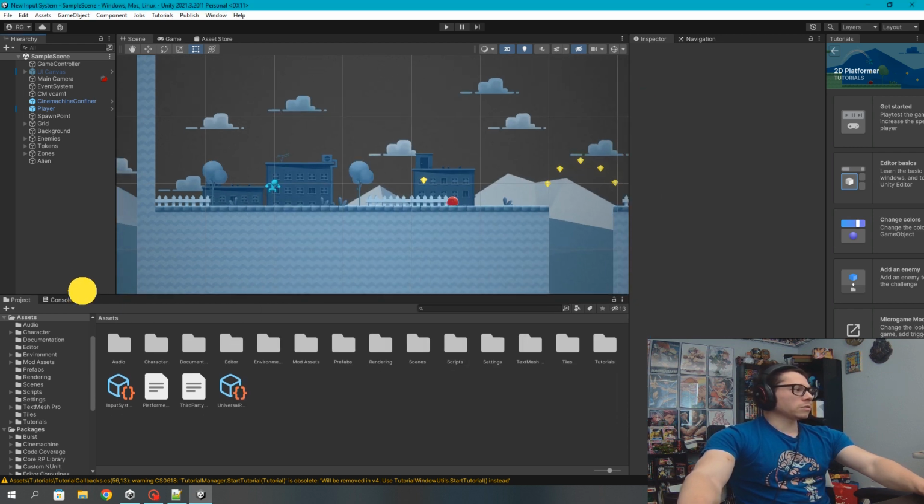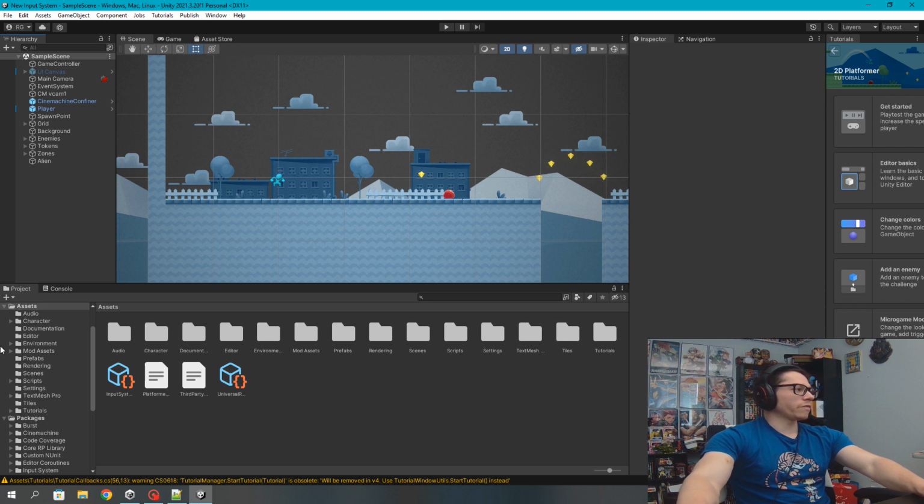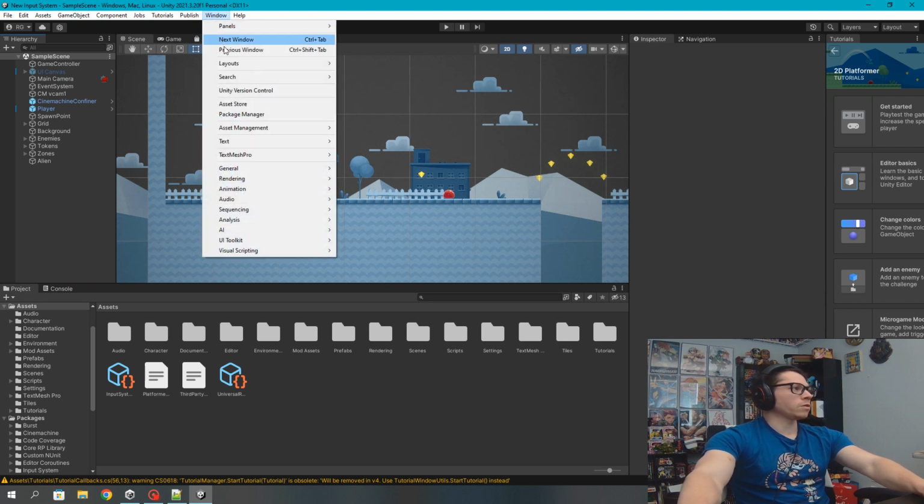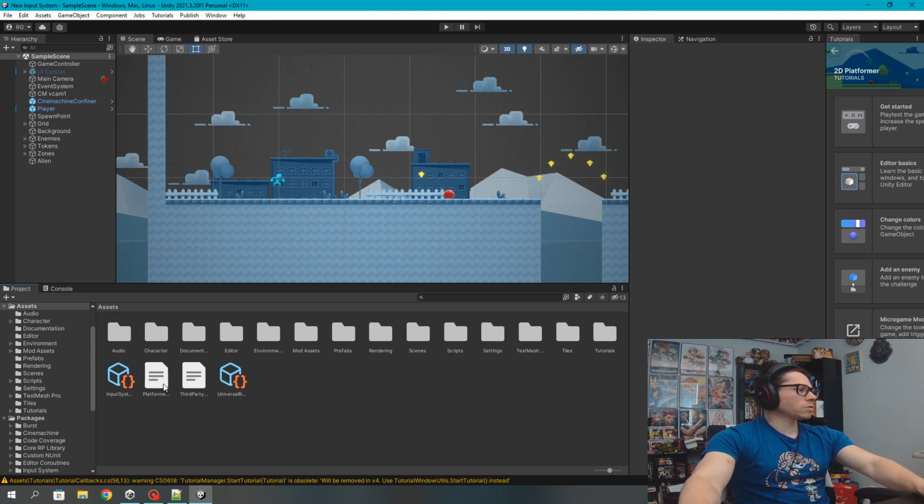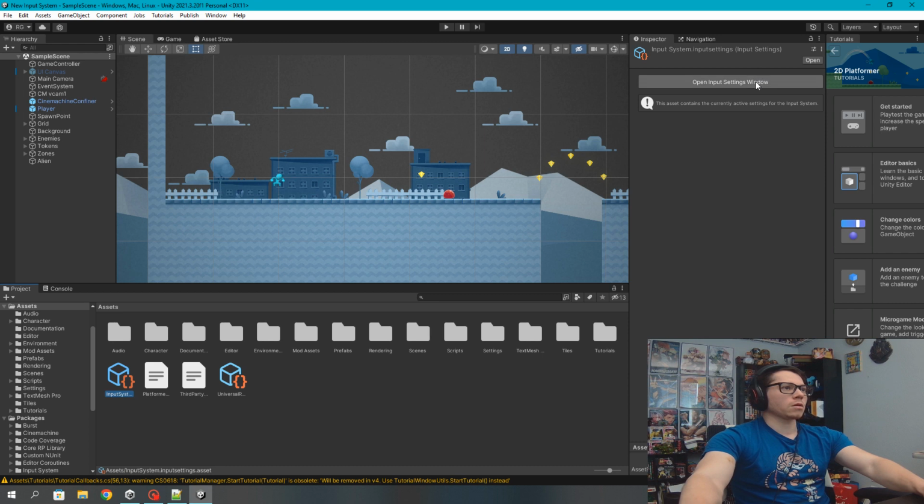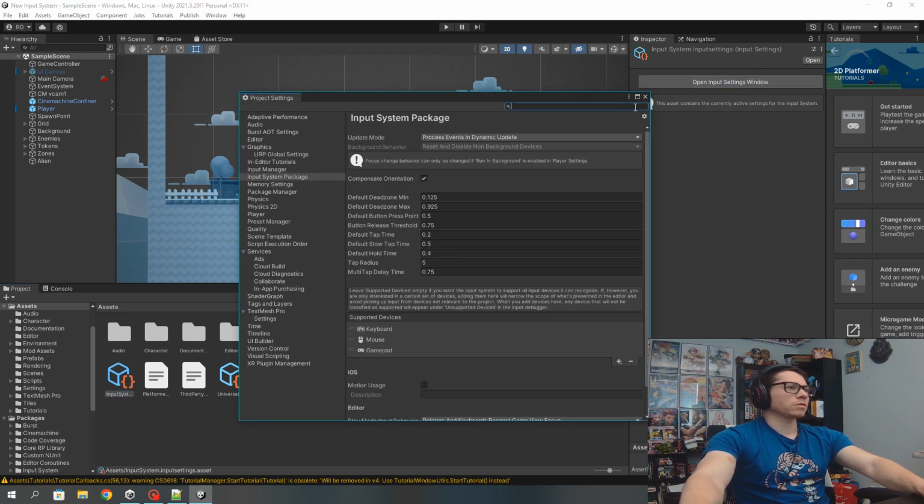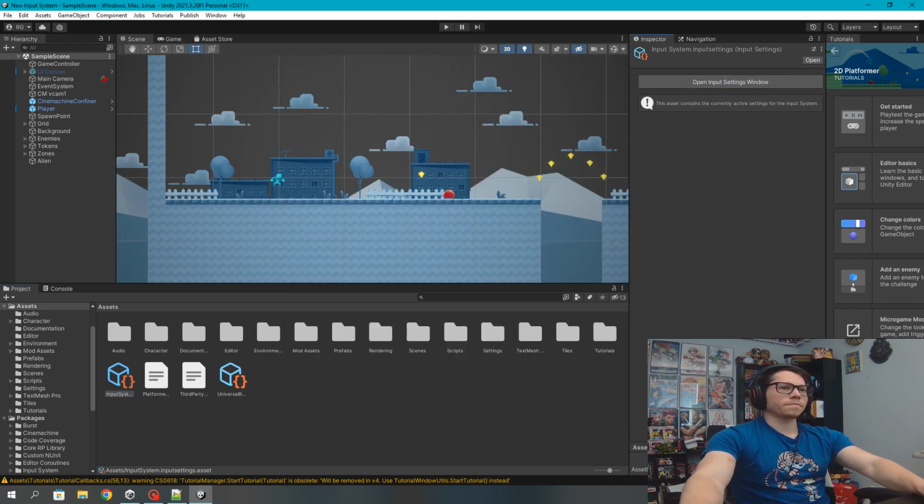Now you'll see in your project, if you go to your project window, if you don't already have it open, go to Window, and you can see it in General Project. Okay. You may have seen a new input system be created here. It's the same thing. I'll go right to here. So that's perfect.